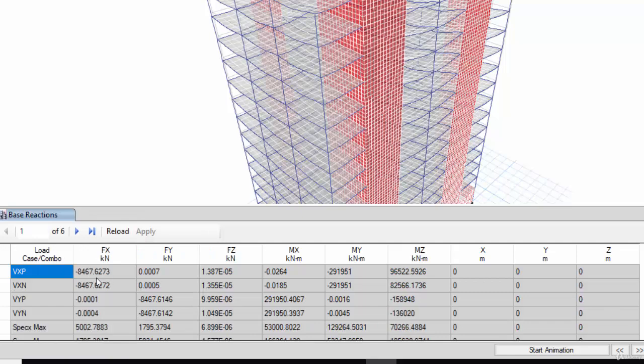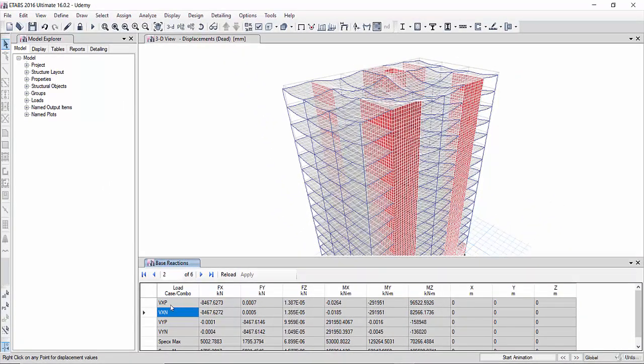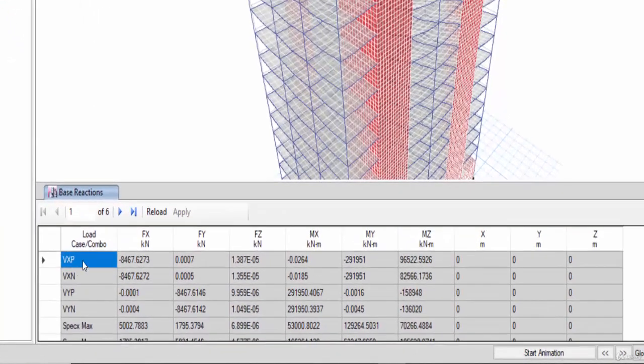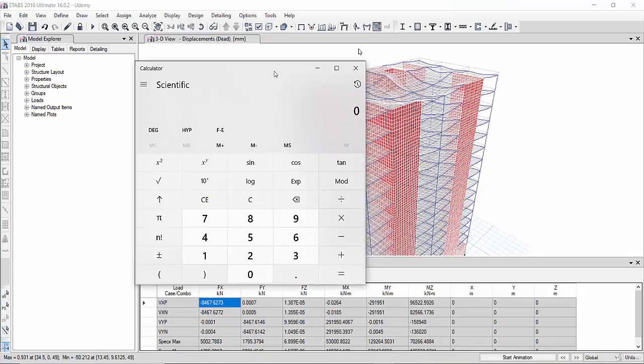First of all, we note that the static loads in the positive and negative direction are equal, and also when we want to do the comparison, we compare the x direction of static loads with the x direction of dynamic loads. So we begin the comparison.